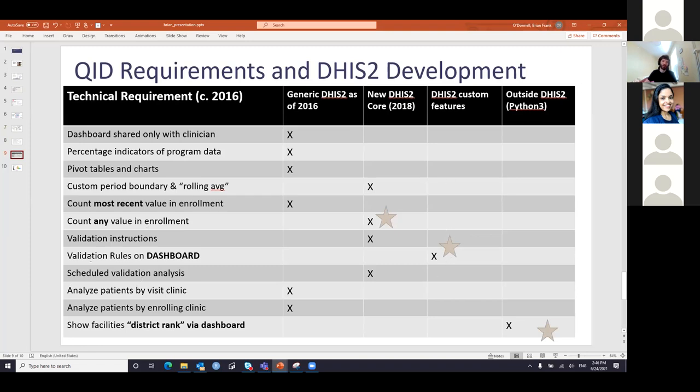We also had to build a widget for showing the validation rule actions, they were called, or like the instructions that come with the validation rule after the analysis is run. So those are then all brought into a widget on the dashboard and shared. So we had to build that. And then also the facility's district rank via dashboard. As I said, we needed to go in a Python script.